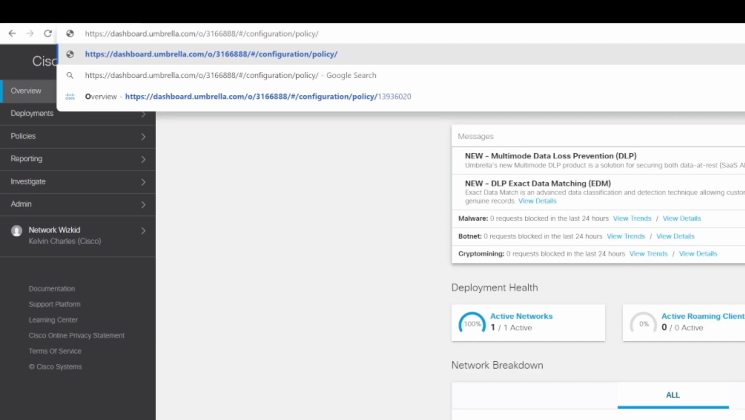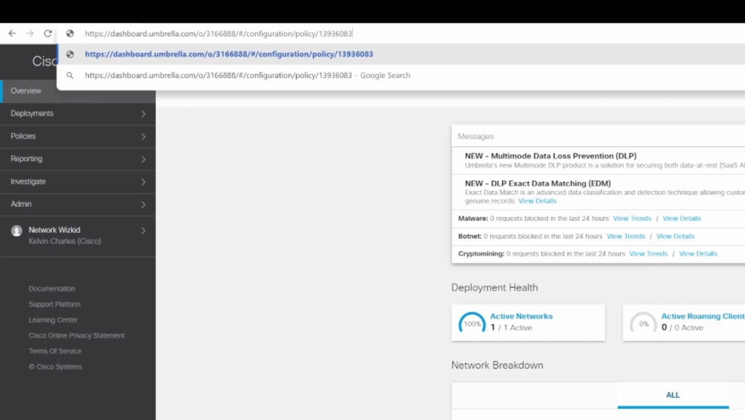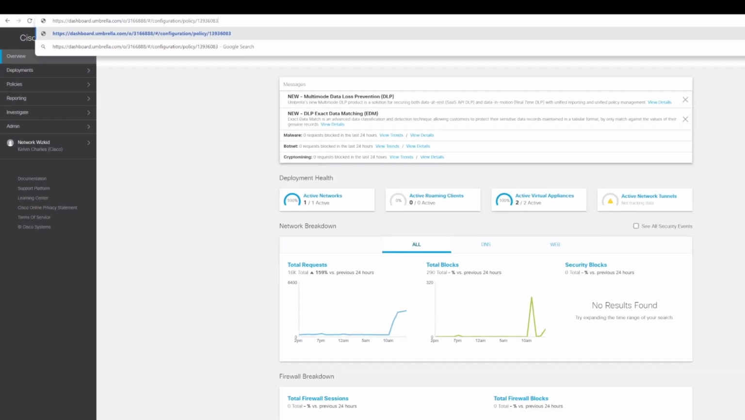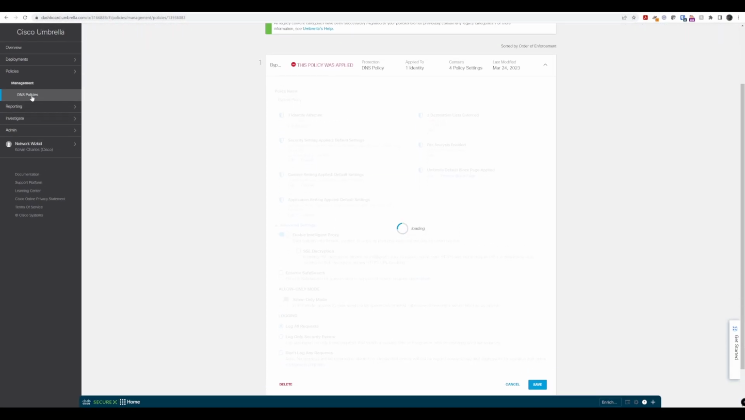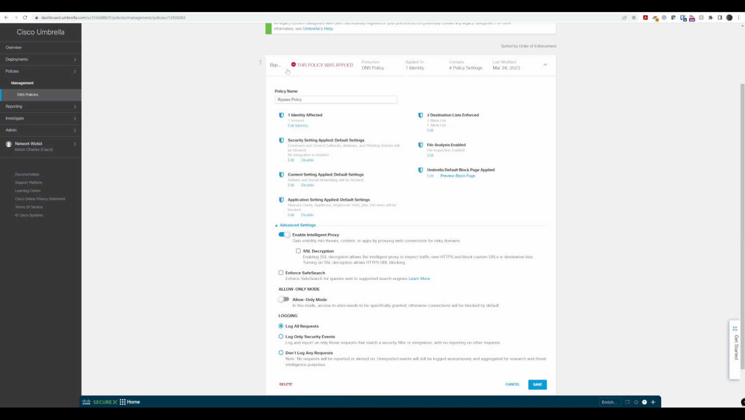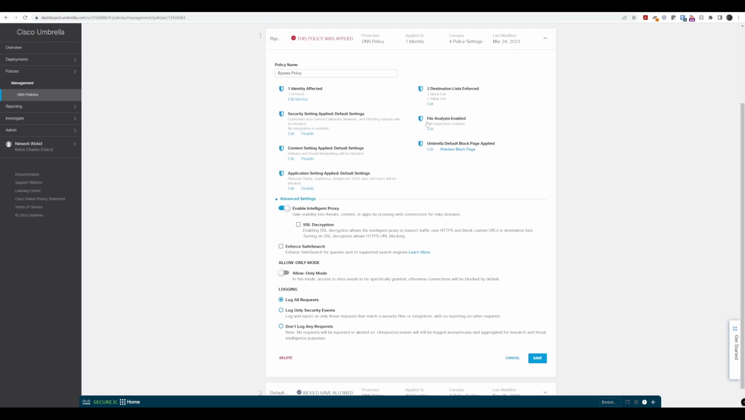And then we will paste in our bundle ID, as you can see there, and just press enter. And what you can see is it's taking us to the DNS policy, and it's expanded the policy that applied for that particular block page.